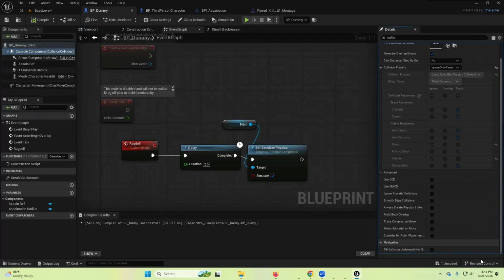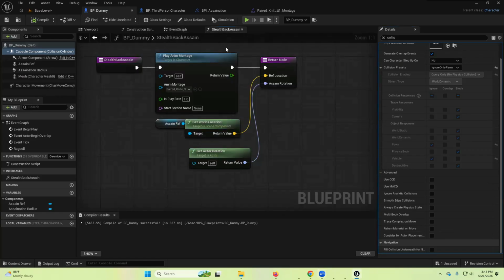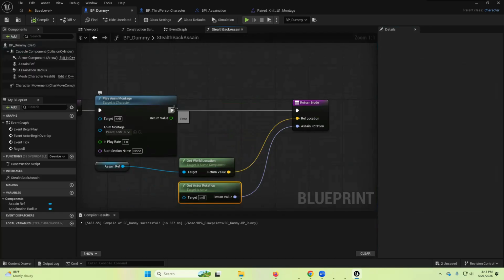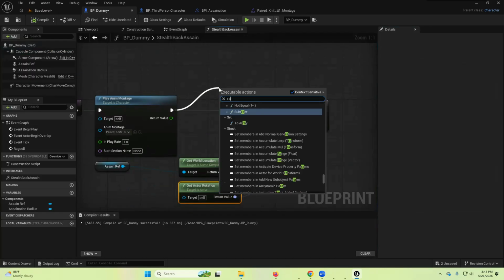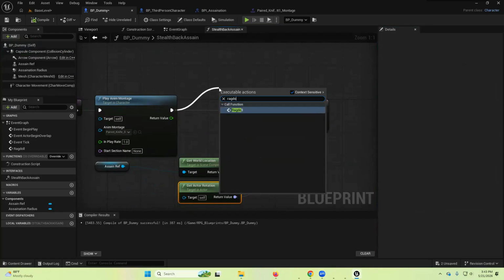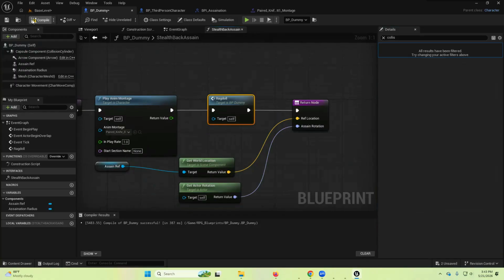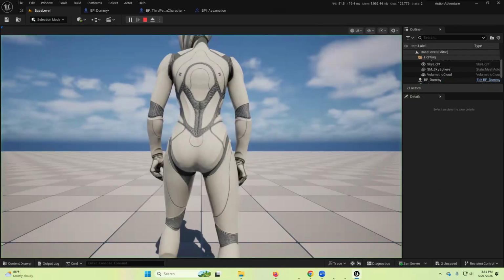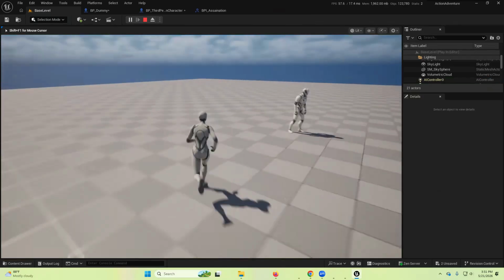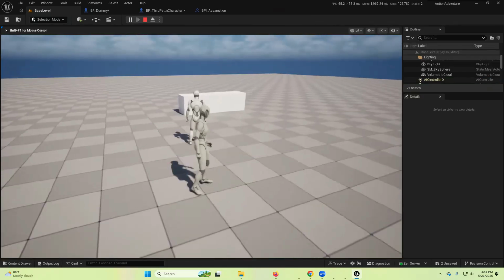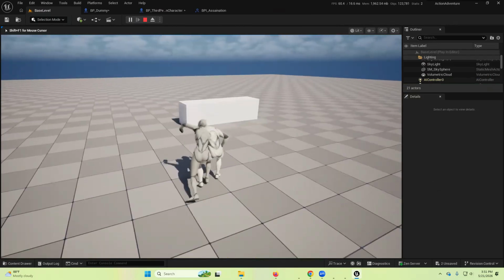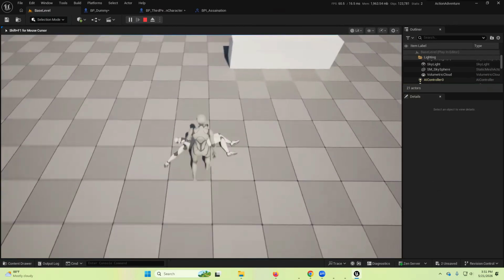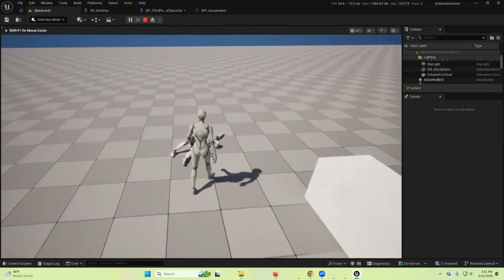Compile and save. Then we go into the same blueprint, the dummy blueprint. You go back to the function and you play the ragdoll. Compile and save. So now if you go to the level and you press play, what will happen? Let's go behind the character. Press left click. I mean, it is working. And now the character is ragdolling.